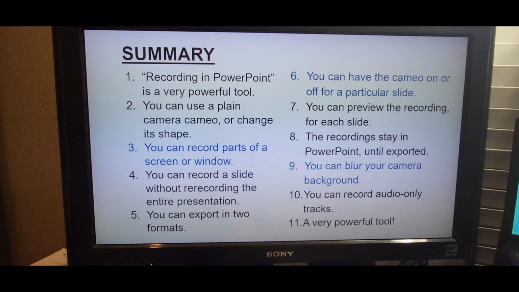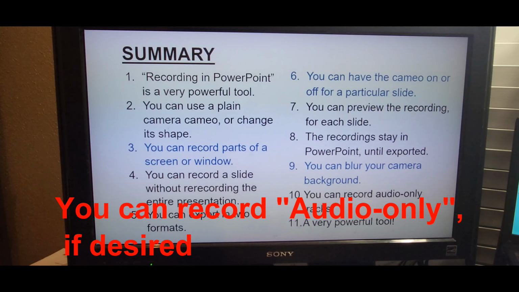And you can have the cameo on or off on the slides depending on what you want to do. And you can preview the recording of each slide, seeing the camera cameo and the shape inside your orientation. And the recordings will stay in PowerPoint until they are exported. So it's like the recordings are attached to each slide. You can blur the camera background. You can record only. It's a very powerful tool.